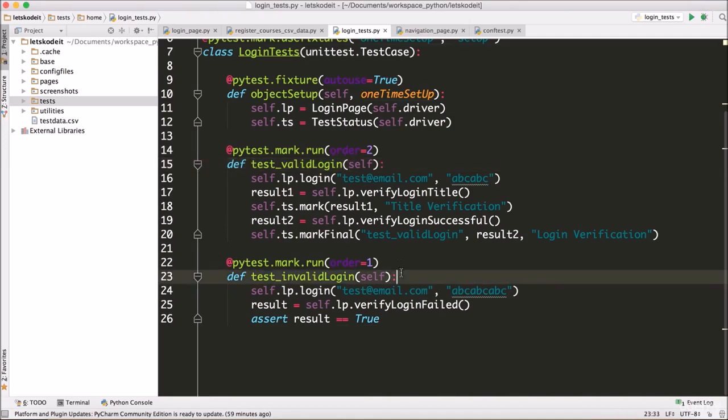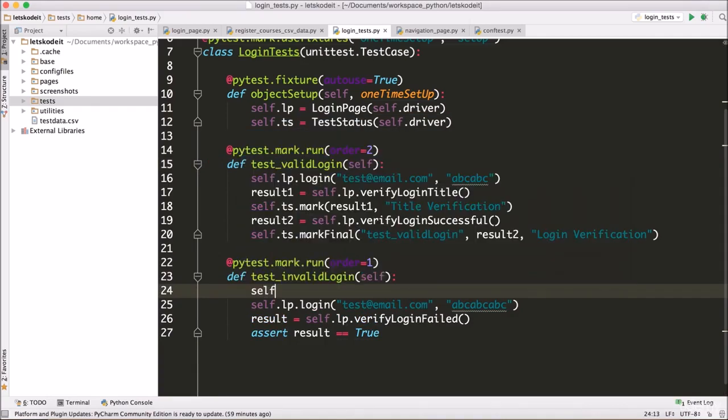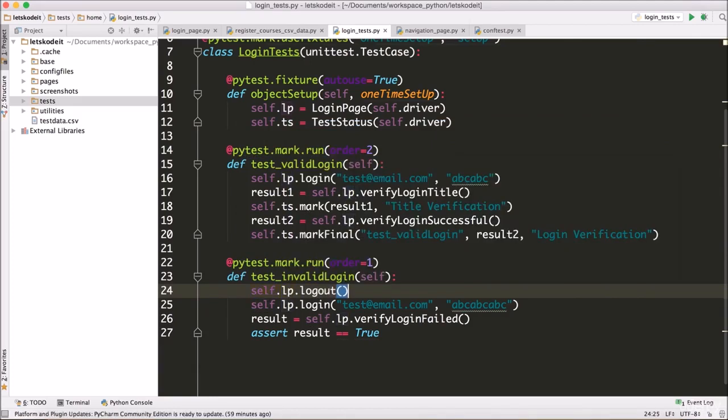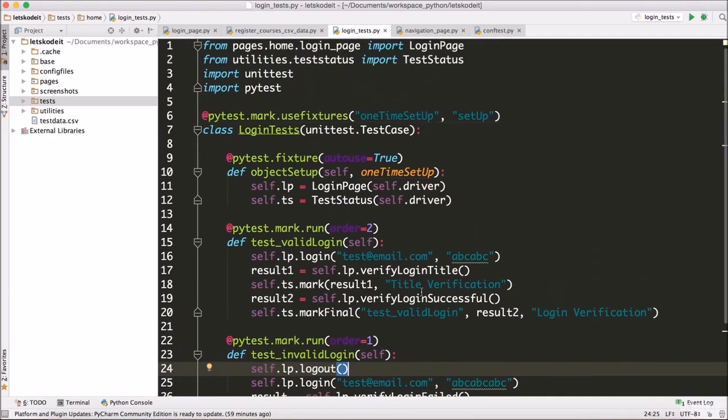So let's go ahead and do this here. I'm gonna say self.lp.logout. So this thing. That's it. So I'm putting it as the first step. It logs out and then verifies the login stuff, and it's just gonna go ahead and do that. So that is pretty much it.